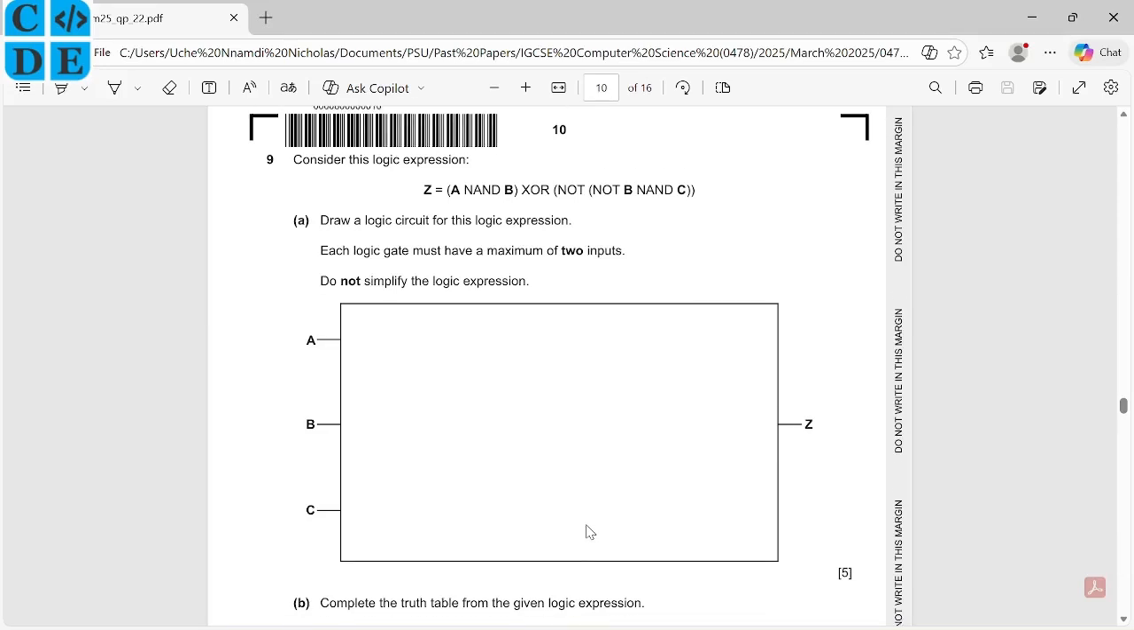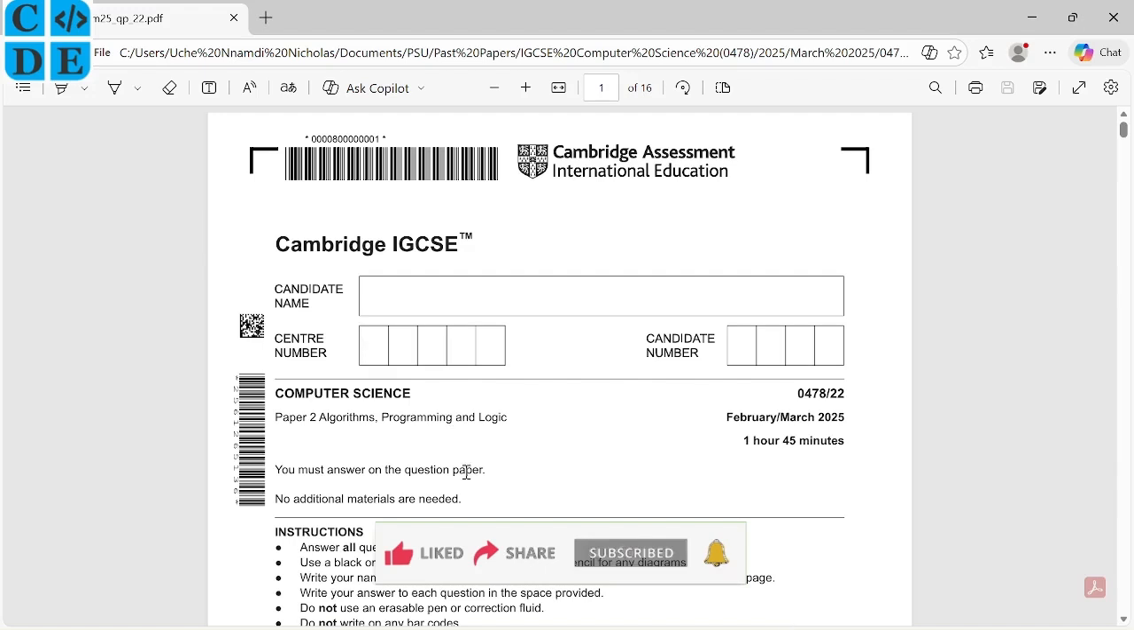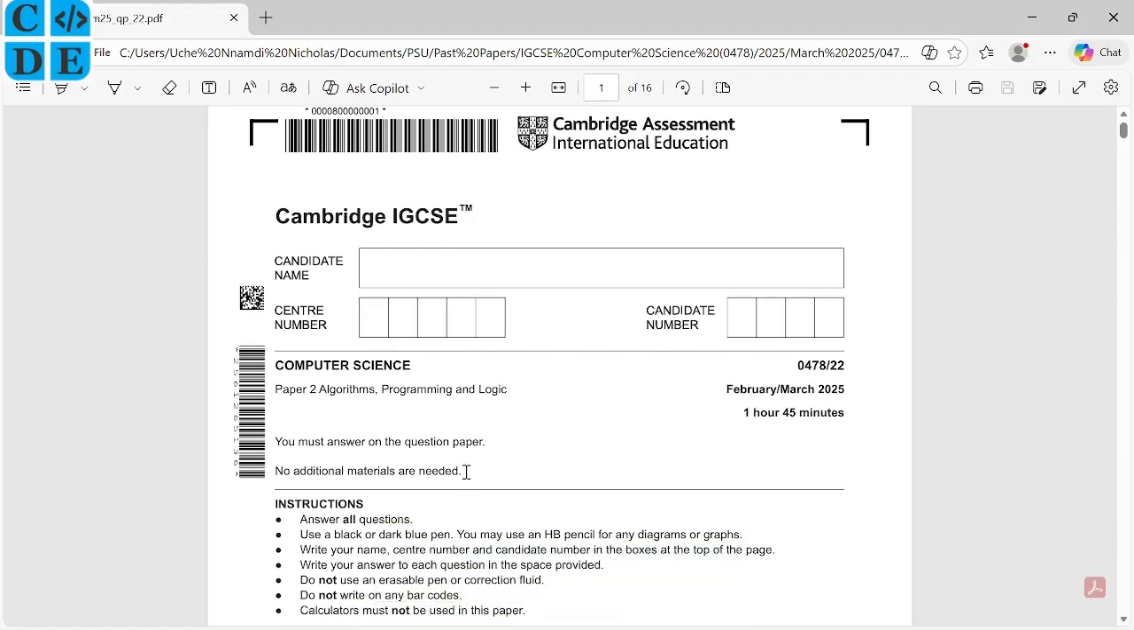Stay with me as I show you how you can easily solve this problem. This is a logic expression problem from IGCSE Computer Science, Cambridge, for February March 2025, paper 2-2.